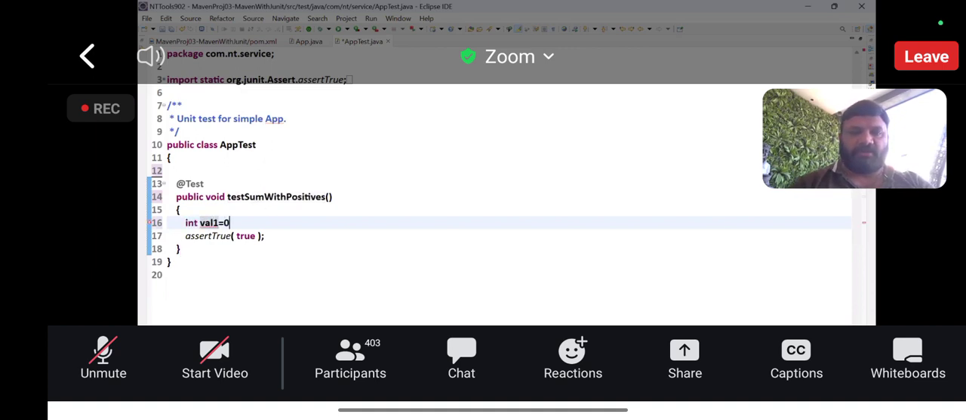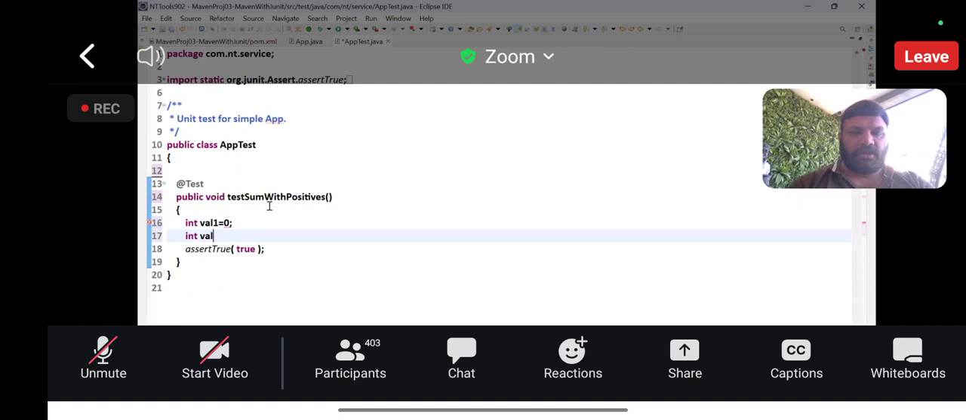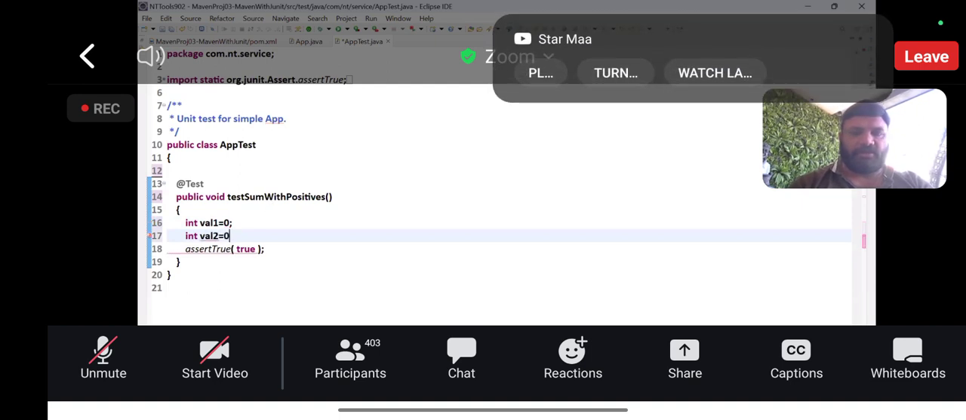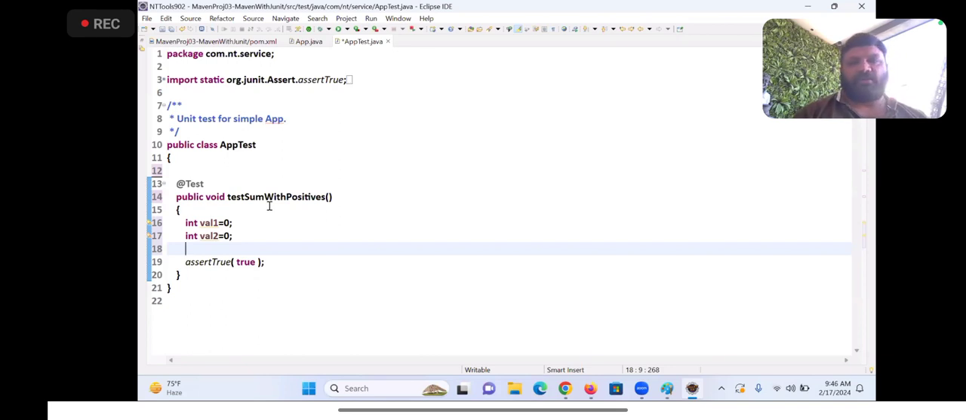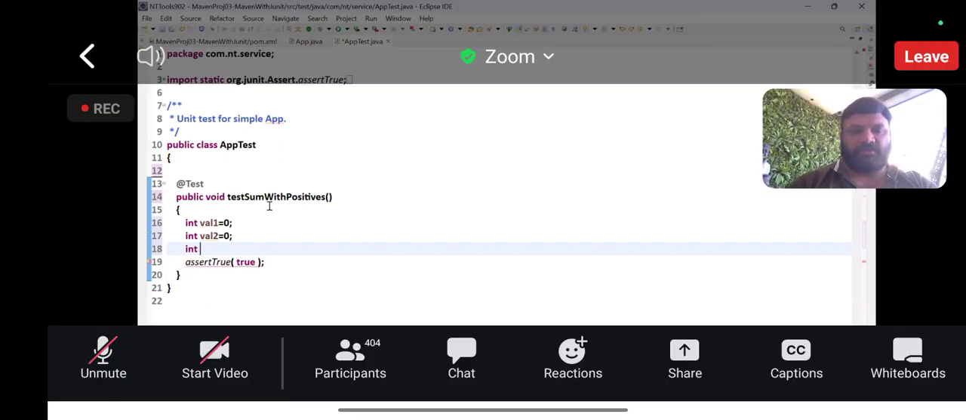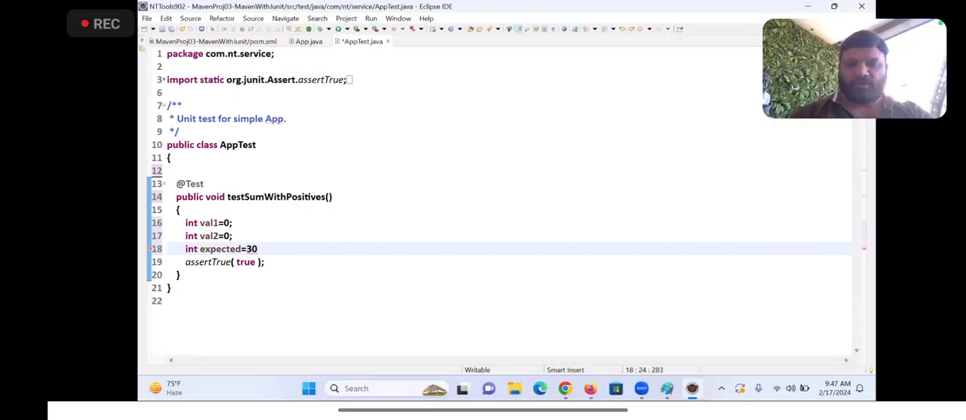int value1 is equal to 10, int value2 is equal to 20. int sum, is it expected or actual? Expected. int expected is equal to 30. Here is 10, guys. Here is 20.